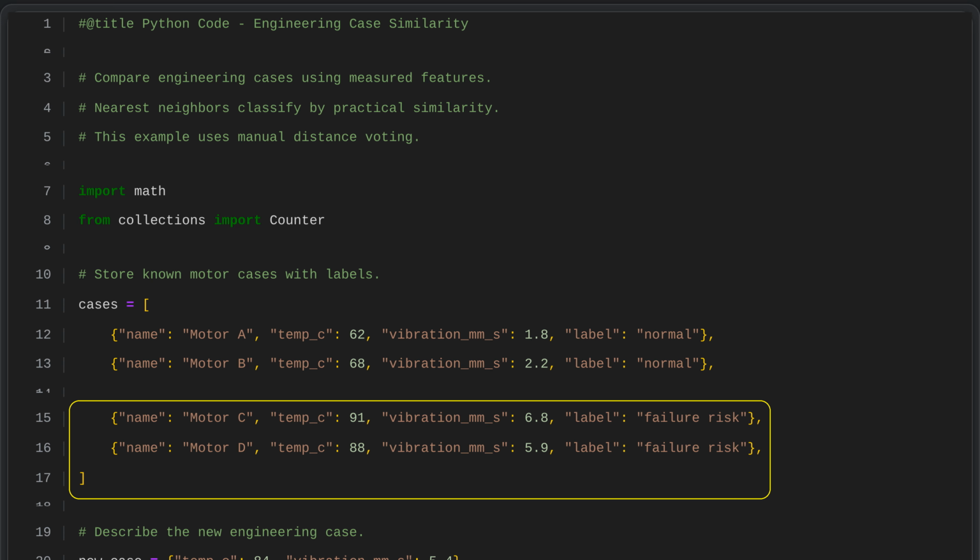Two known motor cases are labeled as failure risks. Motor C with a temperature of 91 degrees Celsius and vibration of 6.8 millimeters per second, and motor D with 88 degrees Celsius and 5.9 millimeters per second. These cases are stored for later comparison with a new motor to assess similarity and possible risk category.